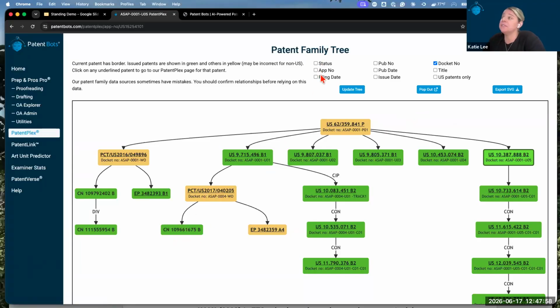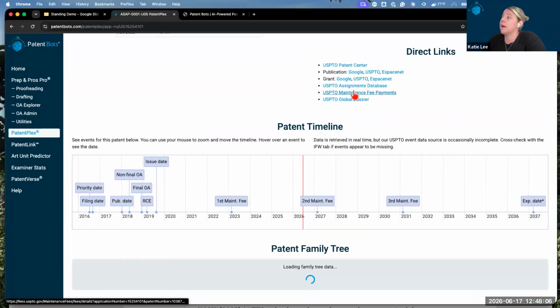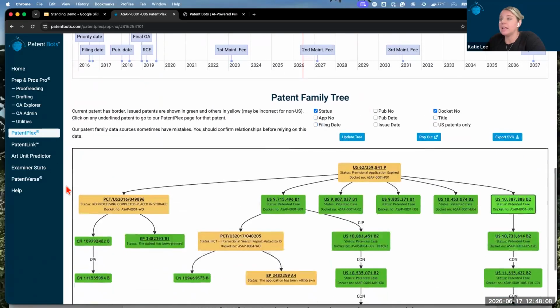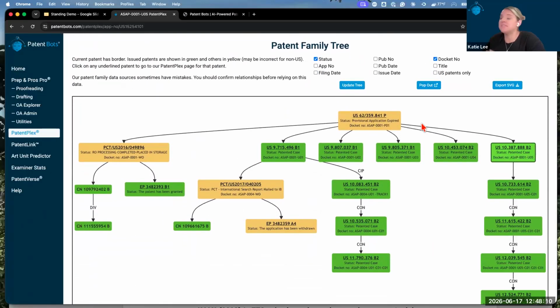This tree is customizable using the checkboxes that you see here. An example of one that I like to see is the status. I'll go ahead and update that. And as you can see, within a couple of seconds, the tree is now updated to include the status. You'll notice the last option here on the right: you can export this patent family tree.